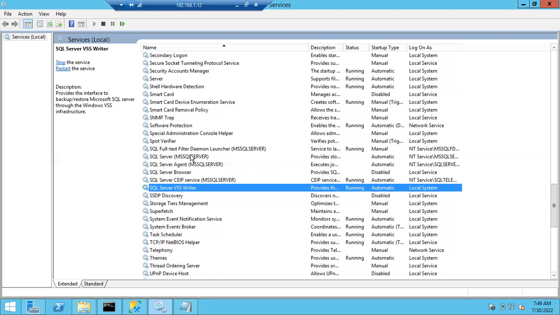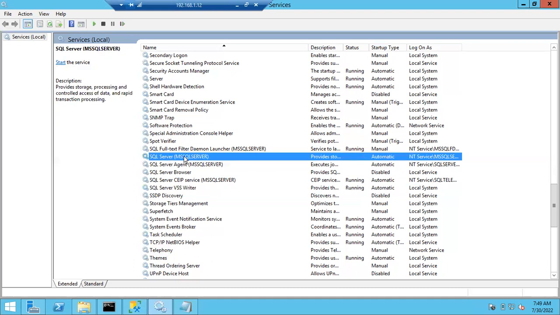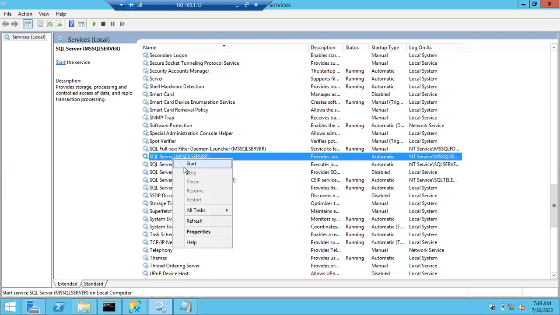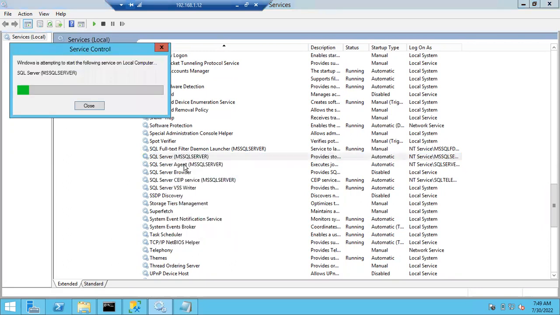Now I want to start the SQL Server service. This is the main database engine, guys. If you want to start or stop SQL Server, you have to start or stop this service. This is the main service, SQL Server. In the brackets, the instance name will be there. This MS SQL Server is the instance name. If you start the main service, other services will be started. Right click, you can start it. This is how you can start the SQL Server, guys.